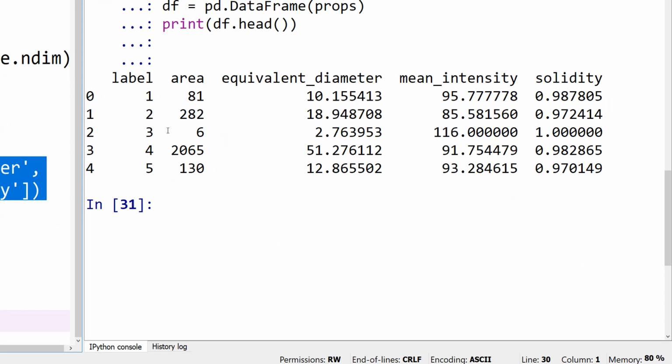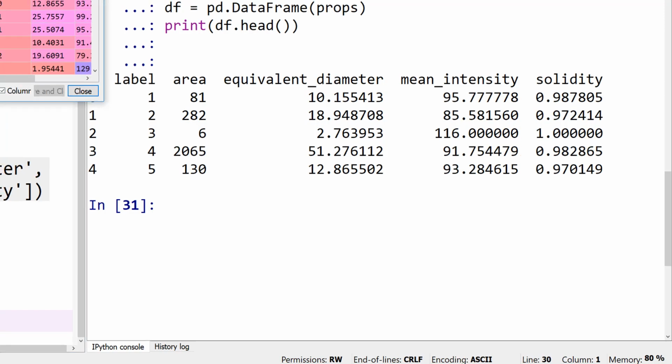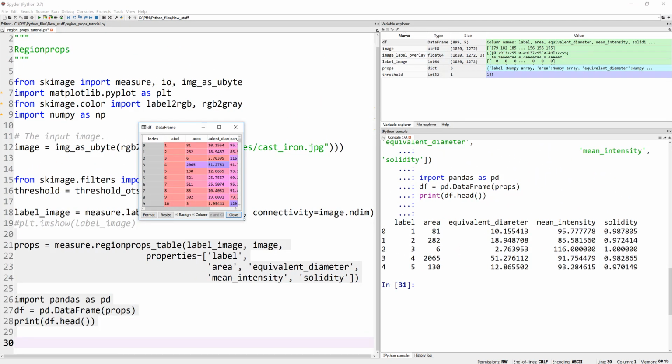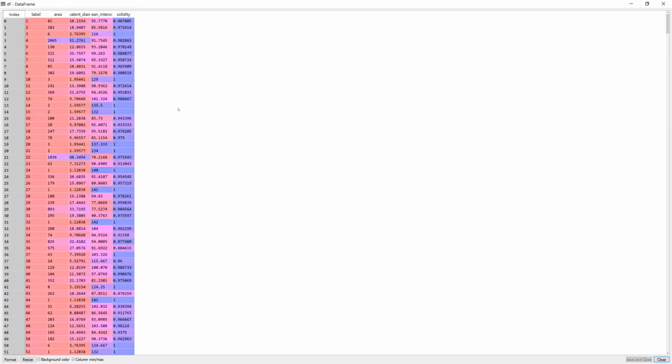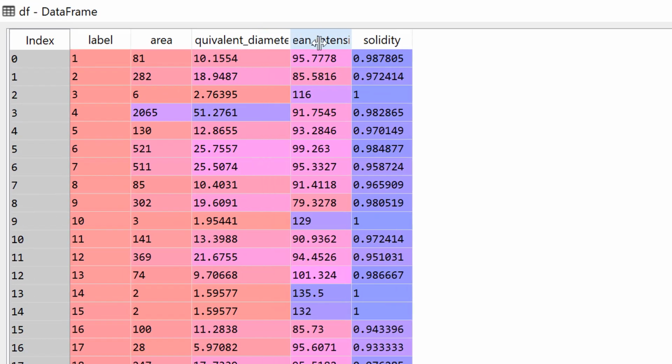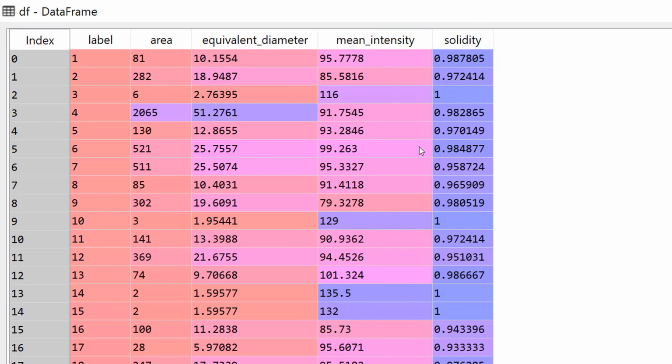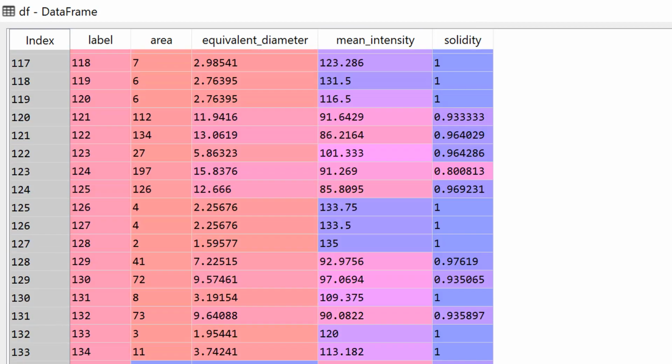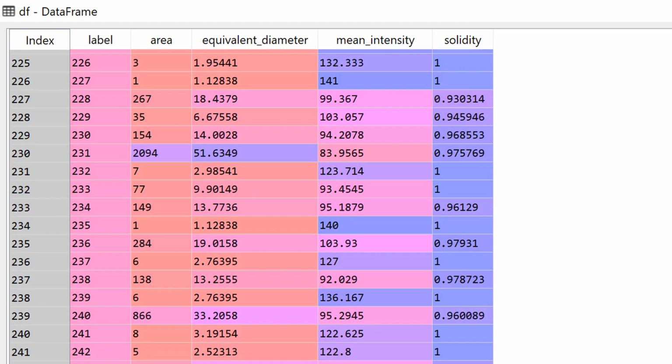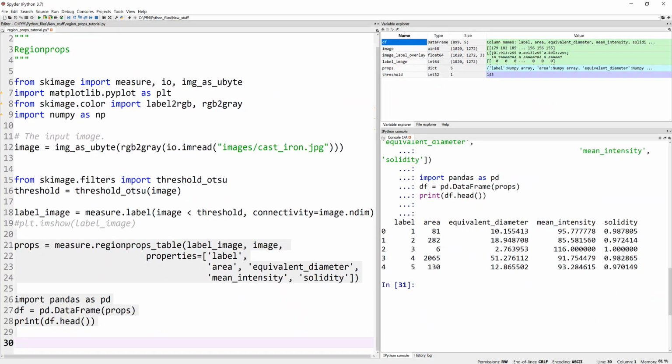There you go, now we have a pandas table. If you want, you can open my df, the data frame right here, and let me make it a bit larger. Let's fill the screen so you can see. We have label, area, equivalent diameter, mean intensity, and solidity. All of these are reported for every one of the objects that it recognized in the image. You can pick your own properties to report. In fact, you can pick a whole bunch of properties and figure out which ones are useful for you.